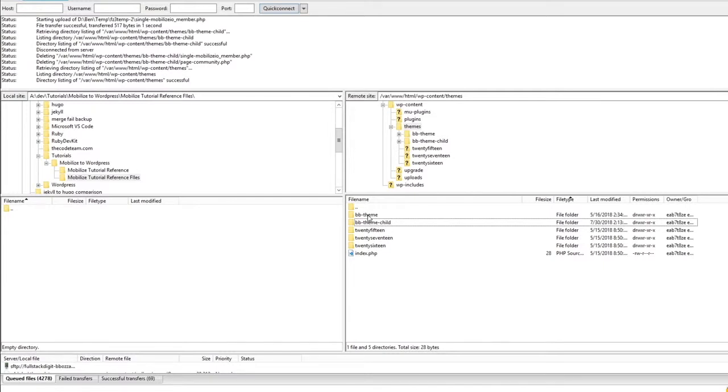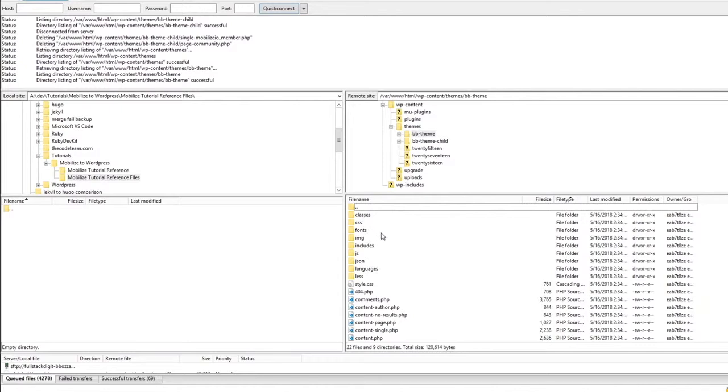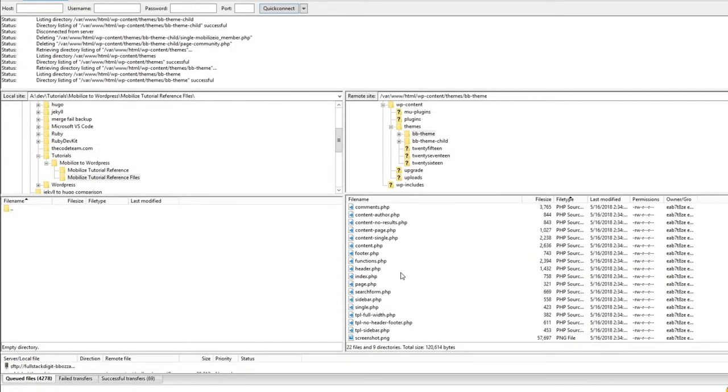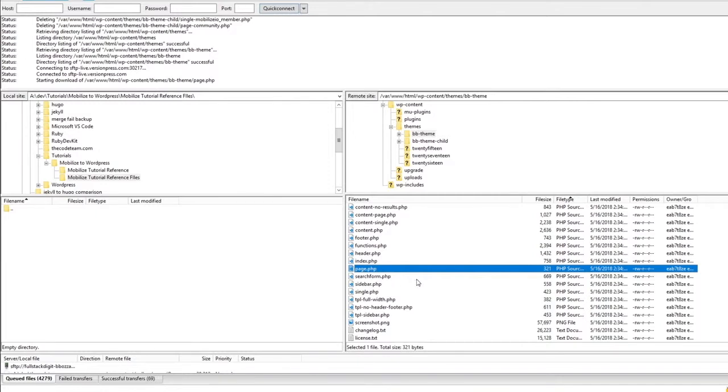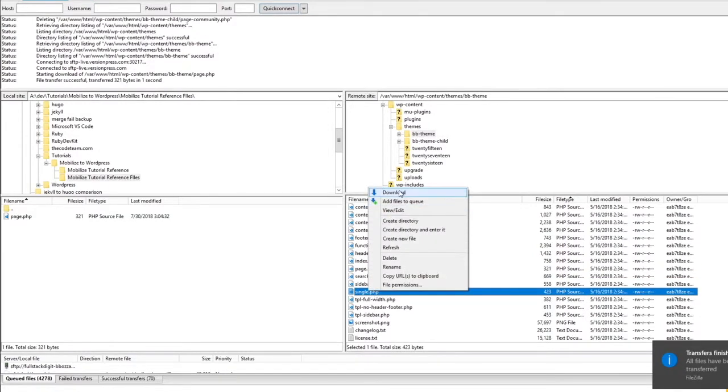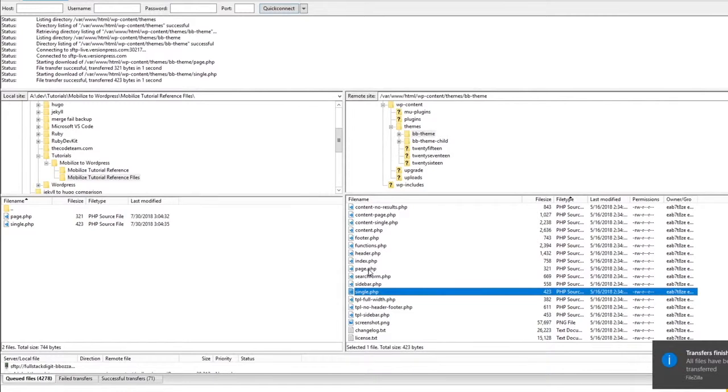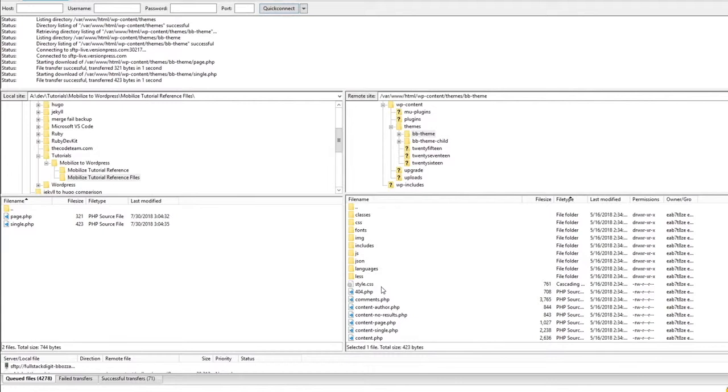So first off, I'm going to go to my parent theme. I'm just using Beaver Builder here, so this is the Beaver Builder stock theme, and I'm going to look for the page file. So I'm going to download this, and I'm going to look for the single file, and I'm going to download this. So the page file is basically how the theme is displaying a normal page, and this is the file that controls that layout. And the single.php file controls the single post file, which we will need for our individual member landing pages.